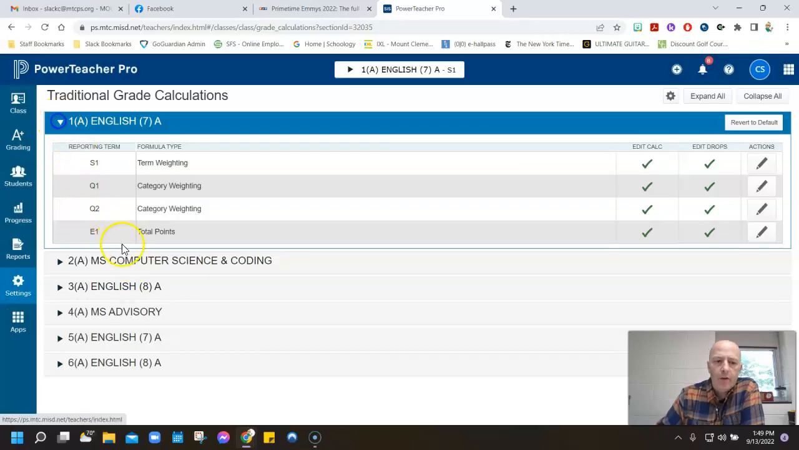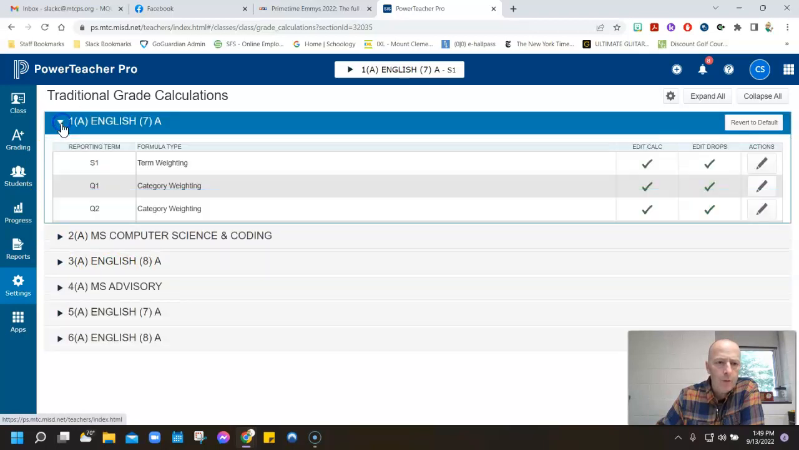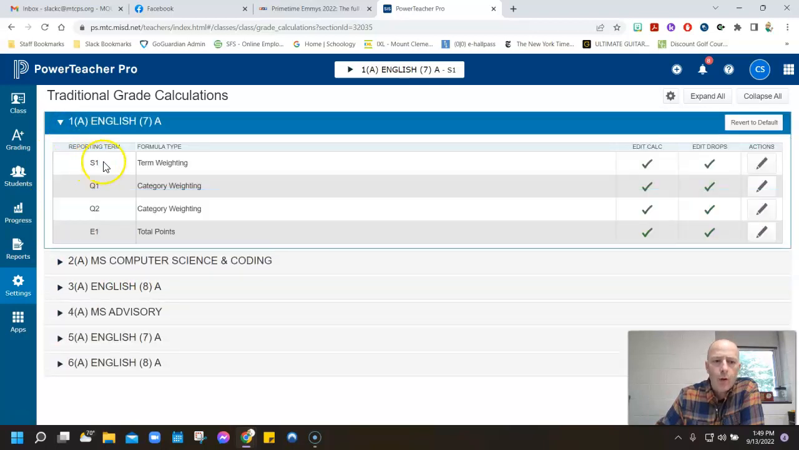I've already got mine set up. You need to set up each class individually, and then there's a way for you to copy your semester 1 to your semester 2, and that sort of thing. So these are my classes that are set up. And if I go down here, the S1 term weighting has already been done. So you most likely will have two check marks here.